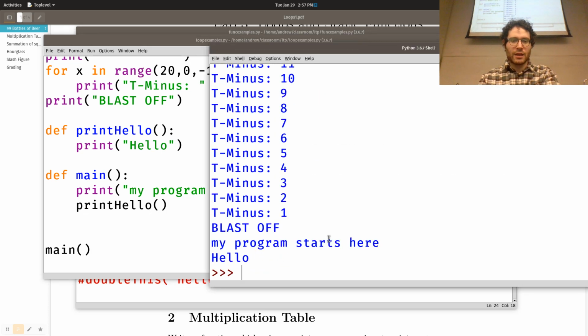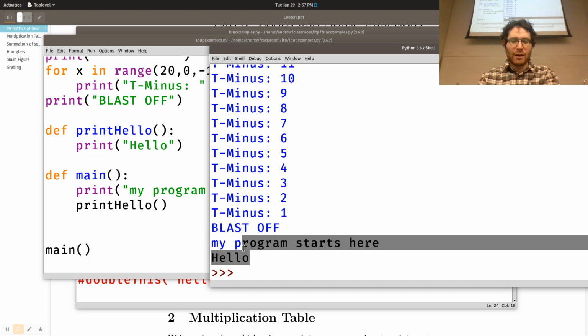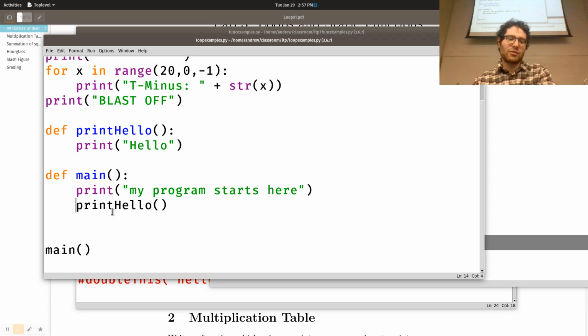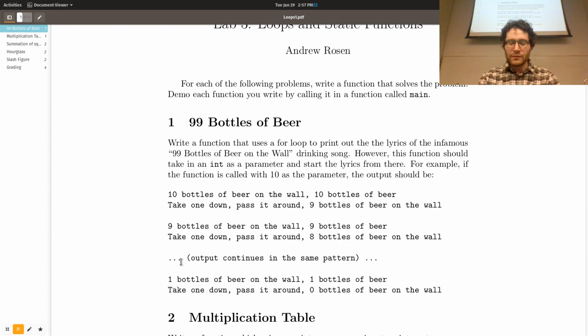And we run it. It'll run the scripts we have above, and then it will say "my program starts here" and "hello." The reason I like to do this is it makes it very easy to just go to main to know where your code starts. Then you can turn code or functions on or off by just commenting them in or out over here, whether or not you call them.